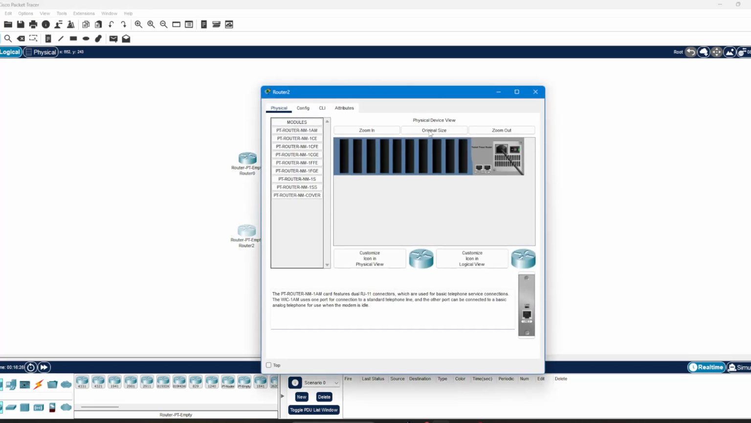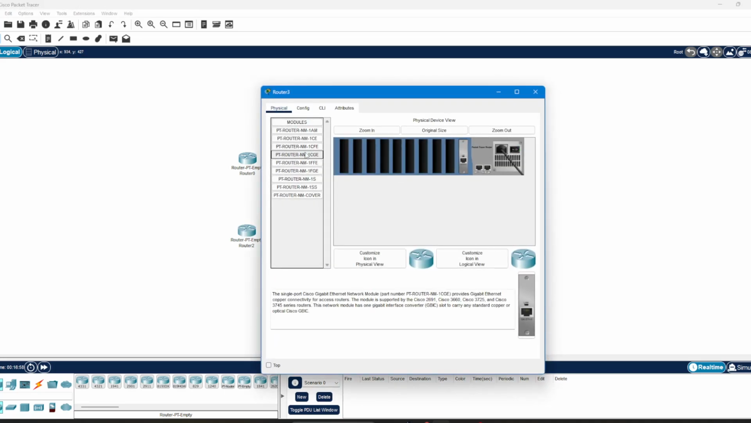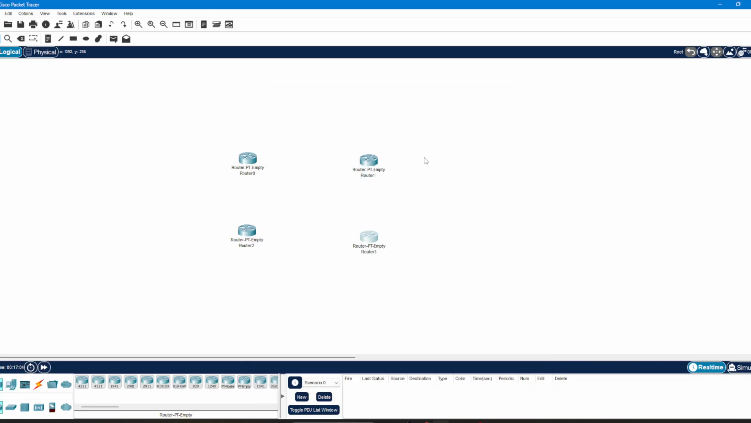Okay, so now let's go into the first router we placed and power it off. Then we add some modules to it, and then power it on, remember. Okay, and then let's power it off. Power it on, power off, power back on, power off, power back on. Great.